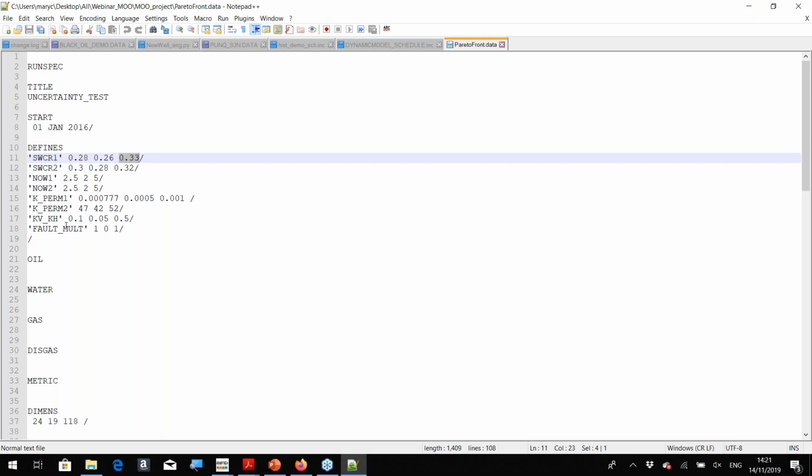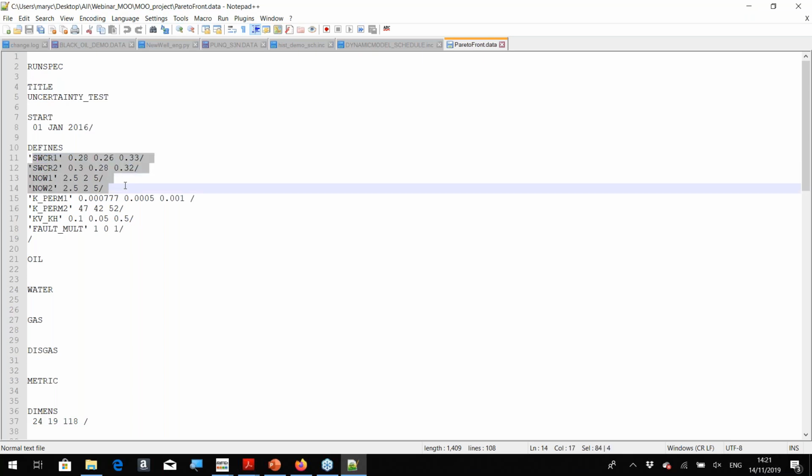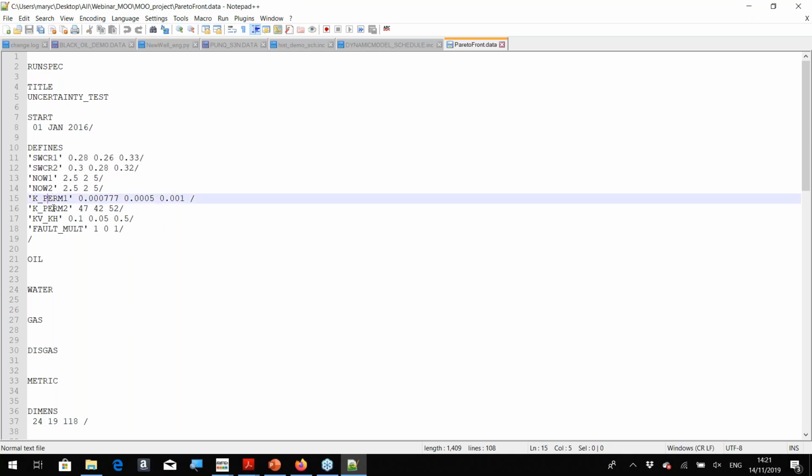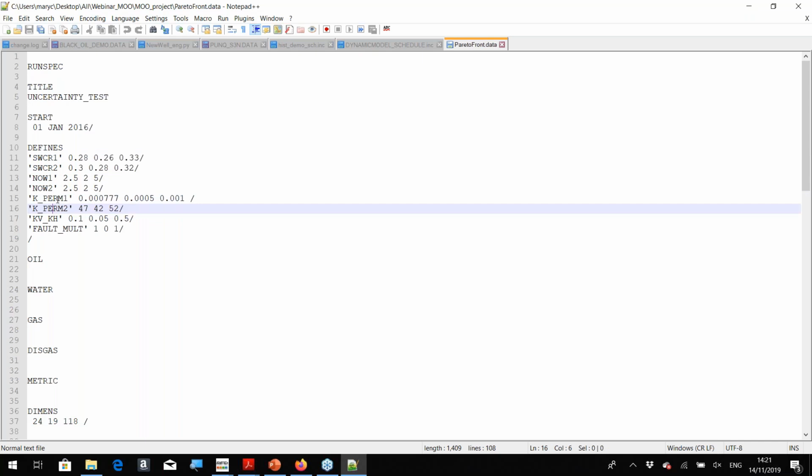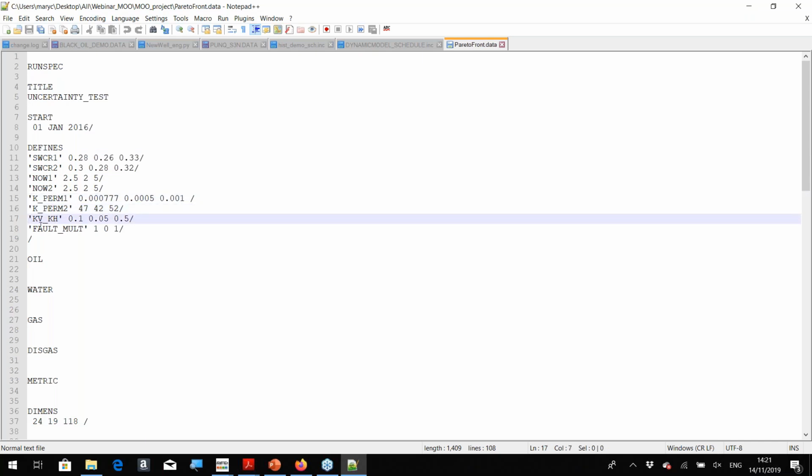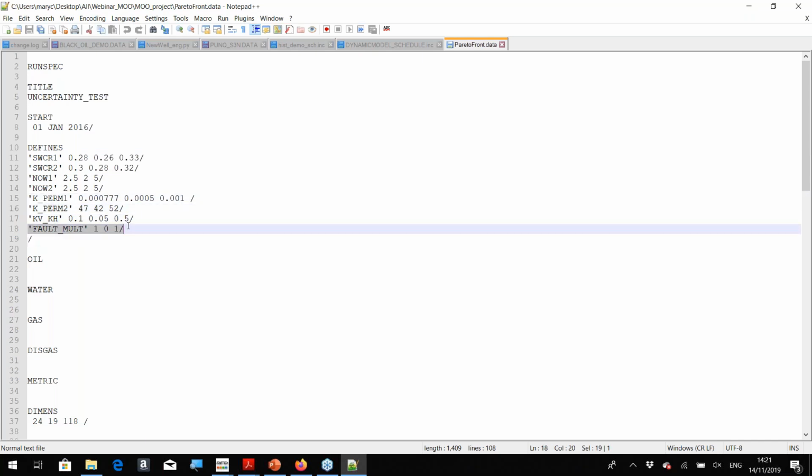So as you can see, we have a list of variables here. Most of them, or like half of them, are related to our relative permeability terms that are defined through Corey. The other ones are related to our properties. So we're going to change our permeabilities, both horizontal and vertical. And one more, we're also going to look at our fault transmissibility.